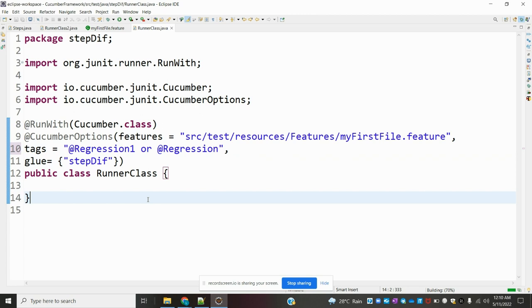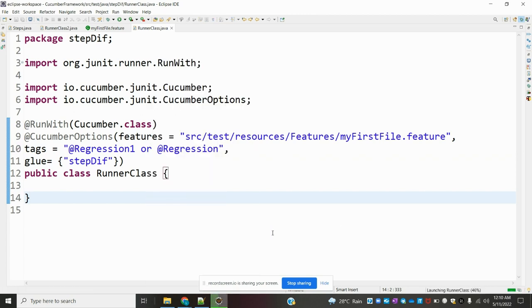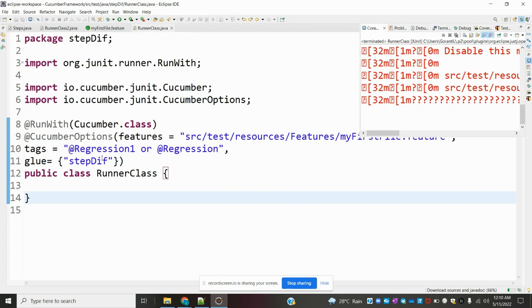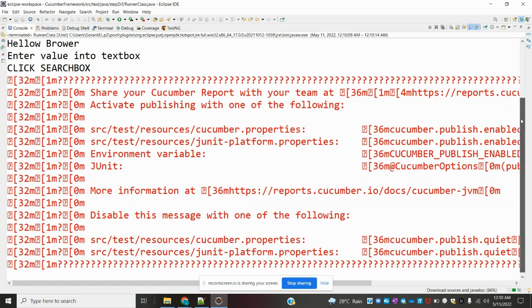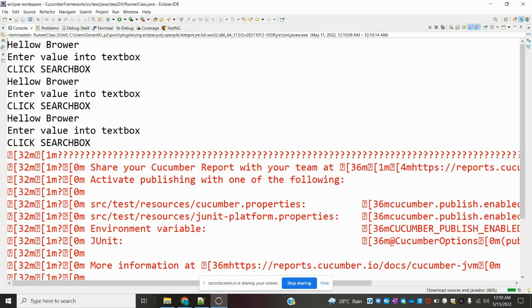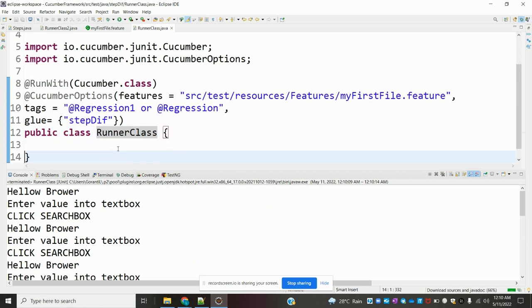Regression 1. Okay, now if I'm running this one, it should run for 3 scenarios, because my regression is having 2 places, one and another one is regression 1 also presented. And you can see here, hello, hello, hello, 3 times, because my regression is having 2 times and regression 1 is having 1.